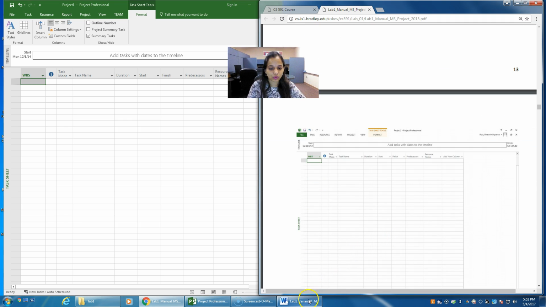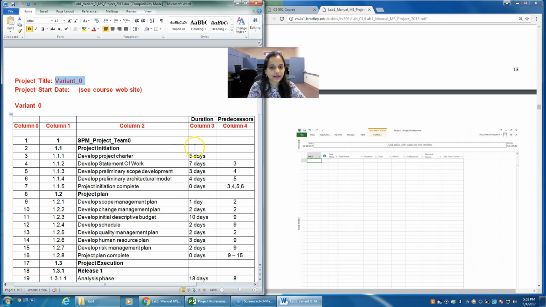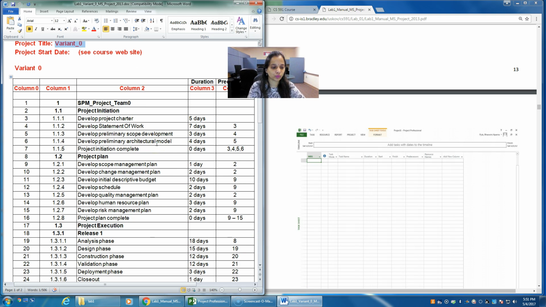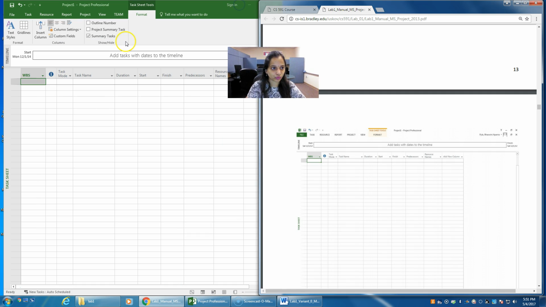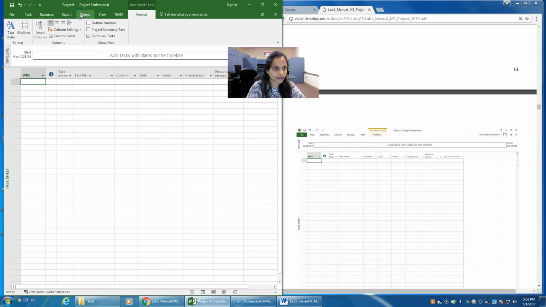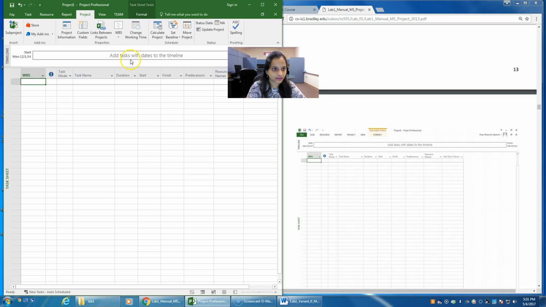The WBS code is like, we need to analyze our variant and see up to which sequence our code is to be given. So suppose for this variant 0, we have up to 4 sequences, the numbering sequence is up to 4. So 4 places. So it is like 1.3.1.1. So we need to select up to 4 decimals or 4 places. So go to project, click on WBS and click on define code.